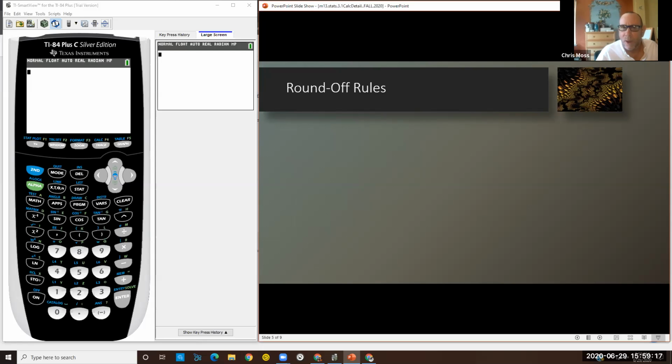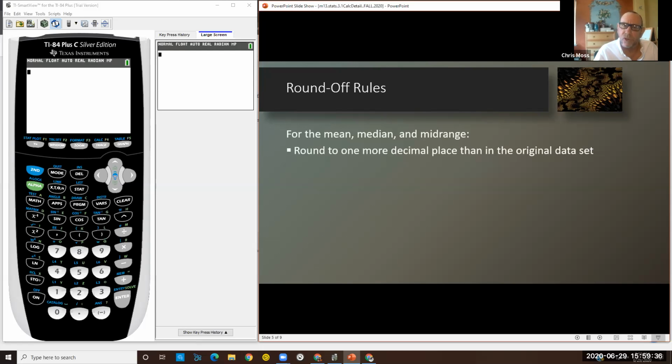I also want to review the round-off rules. These round-off rules really do not change throughout the semester. They come up a number of different times, which is why I think students tend to get a little bit confused. But at the end of the day, they really don't change too much. There's a couple of exceptions, but they're really standouts. For the mean, the median, and the mid-range, we always carry one more decimal place than the data itself includes. We'll see that in action in just a moment.